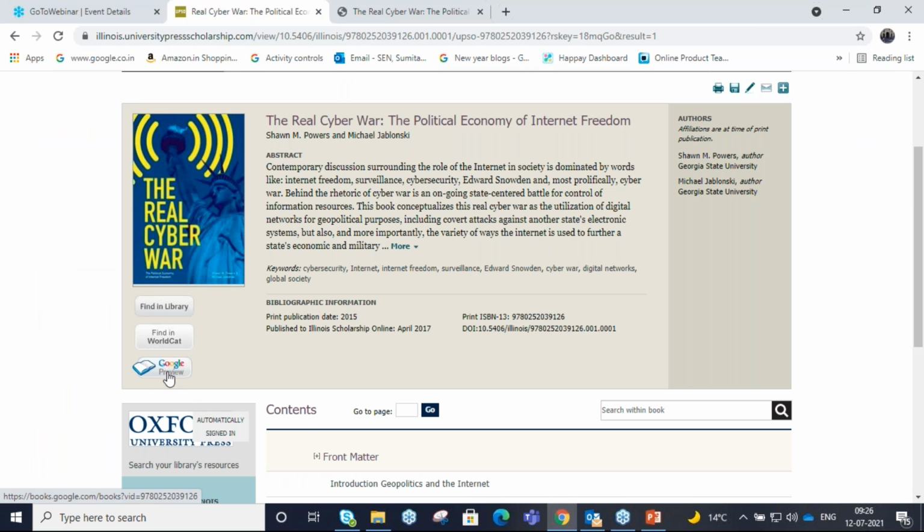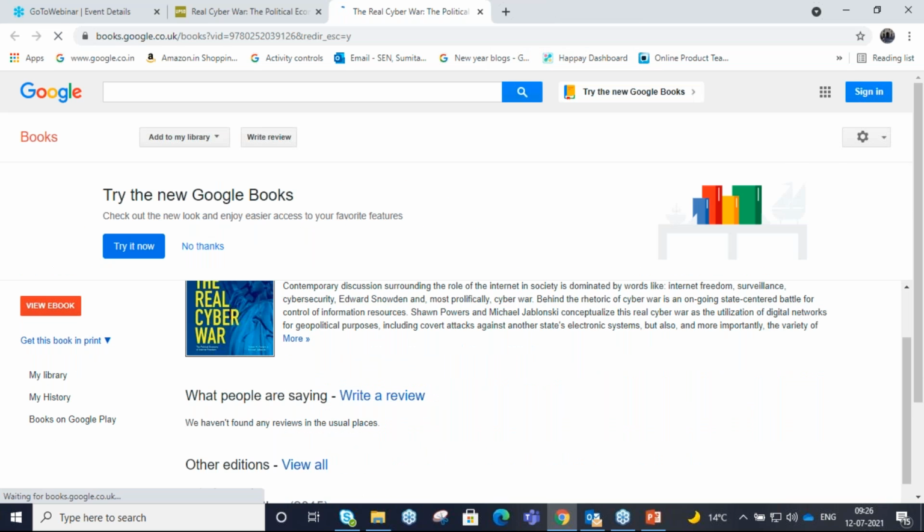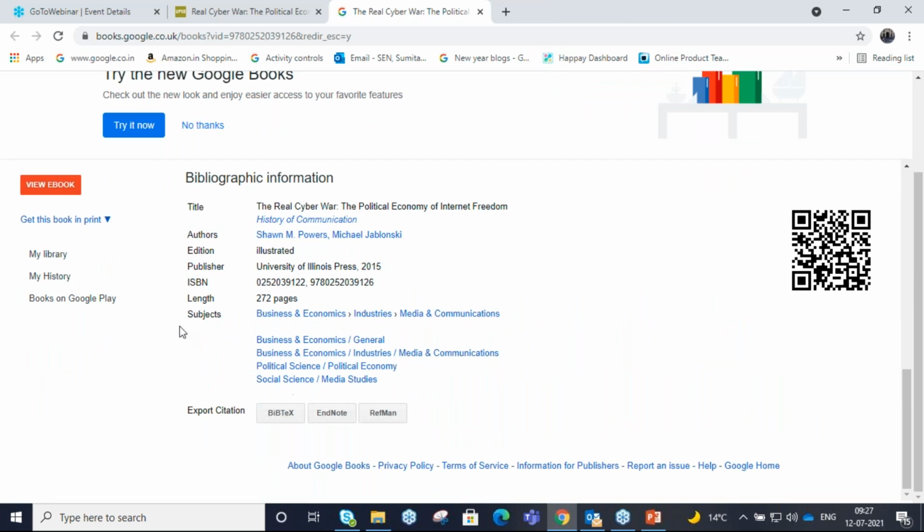And then you have Google Preview. Google Preview gives you a little write-up on the book. It tells you what it's all about. And if you're interested, you can always buy this book. You know, you can get this book in print. You can view the ebook.